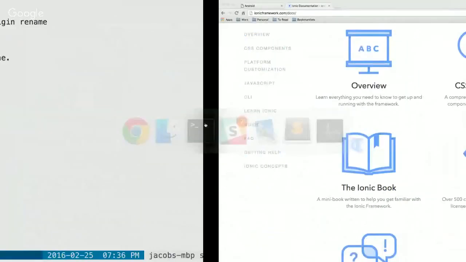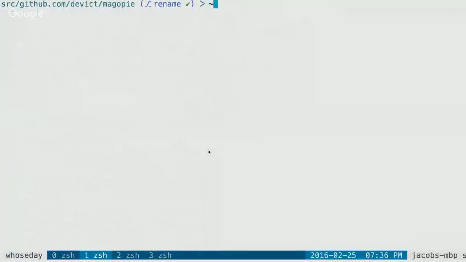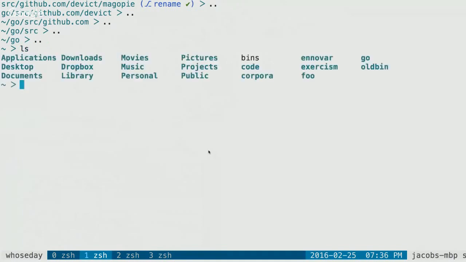Jacob told me he had the Ionic. Let's just go back several directories here and explore Jacob's computer a little bit.